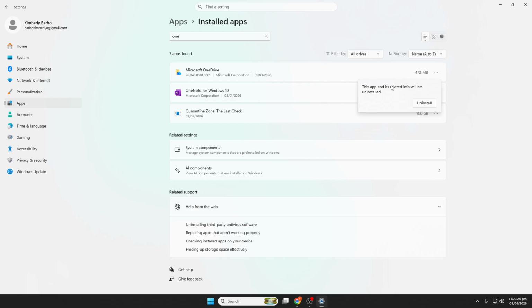That's it. You've successfully removed Microsoft OneDrive from Windows 10 using the simplest built-in method.